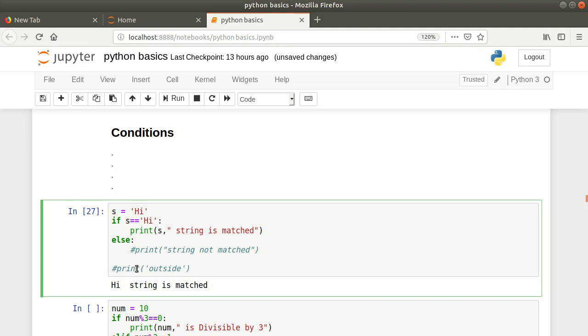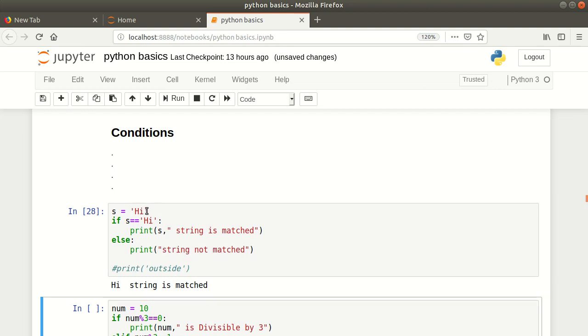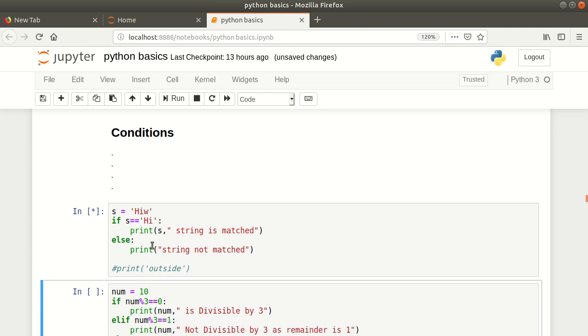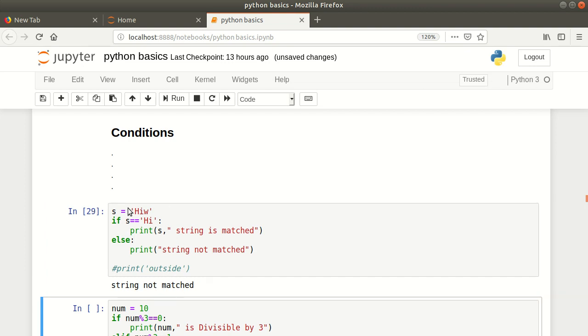String not matched. And so let me put it here, high w. Now it will not be matching with high in this first condition, and it will go to the else condition, the string not matched. So this is how you can use strings as well. These strings are also quite useful in these conditions when you will be working on some advanced applications.